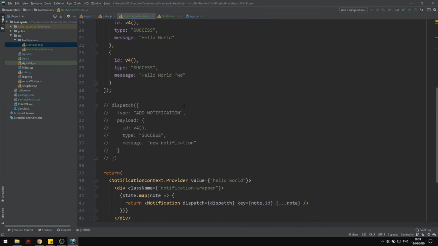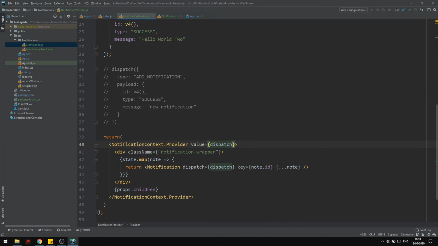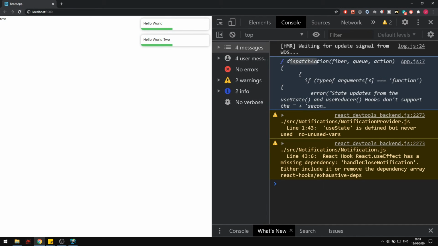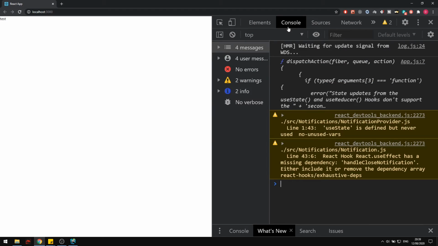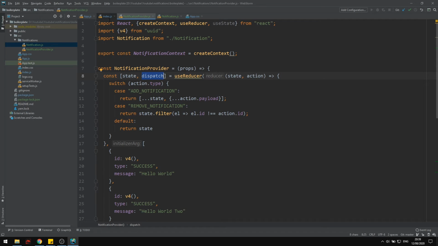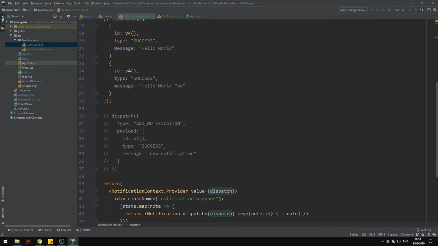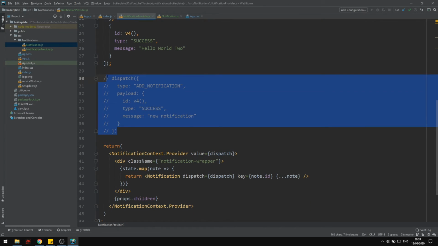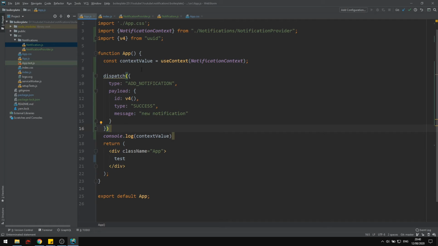So you can see that whatever value we pass here is now available to all the children using their useContext. What I want to do is pass down dispatch. If I pass that down, you can see this is a function, dispatch action, which now is just going into the React code. But you can see that we're now passing down this dispatch function here. All we'd have to do to actually dispatch a new notification is just this. So if I uncomment this, cut it from here, and just paste it, let's rename this to dispatch.